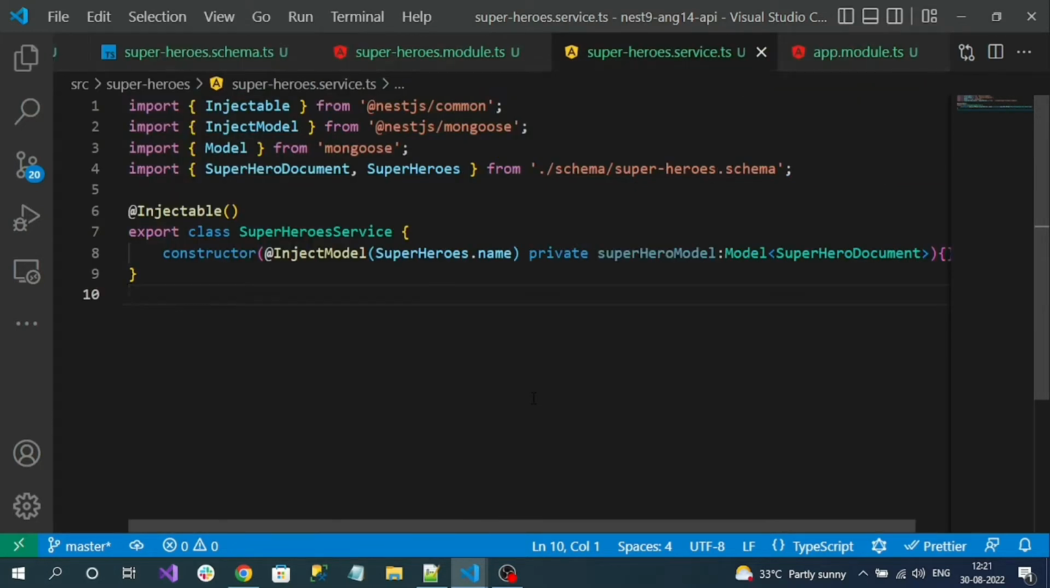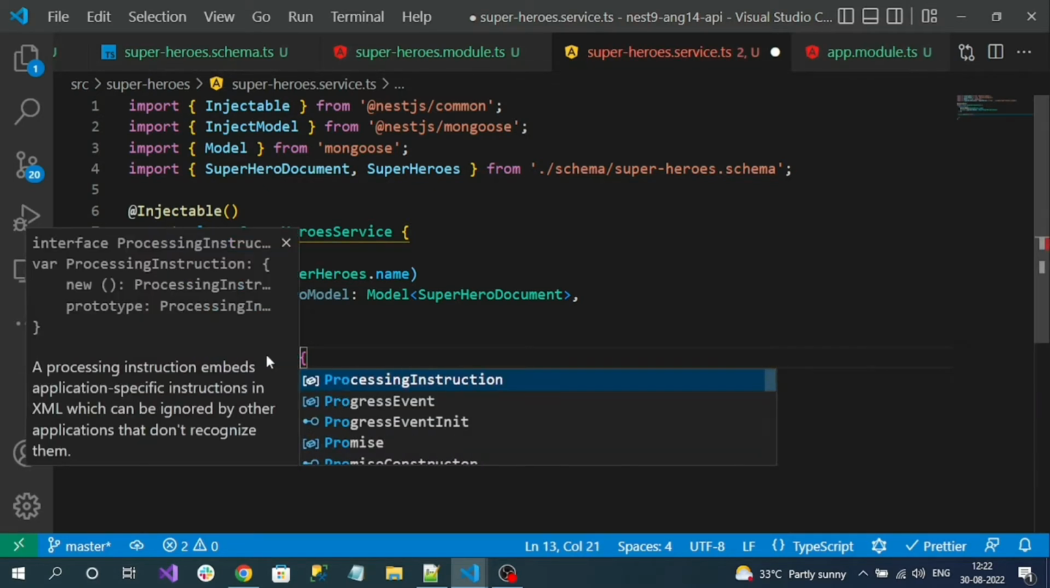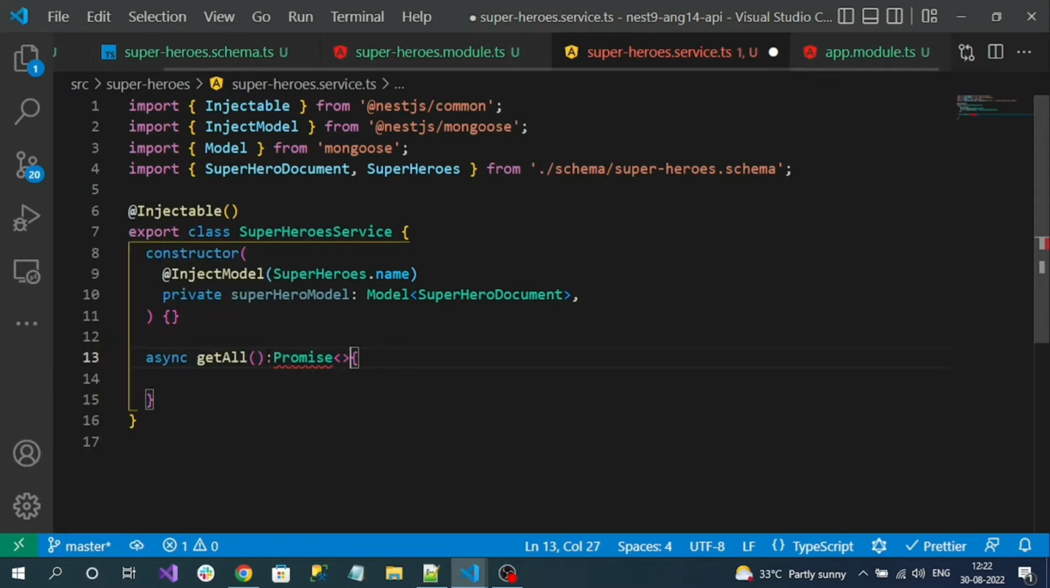So inside of the service, we know we have to write all the logic for interacting with our database, right? So now here we are going to implement a method for fetching all the documents from the MongoDB. So let's create a method. It will be asynchronous, a getAll method, and it's going to return an array of our superheroes. So it will be a promise because of asynchronous, right?